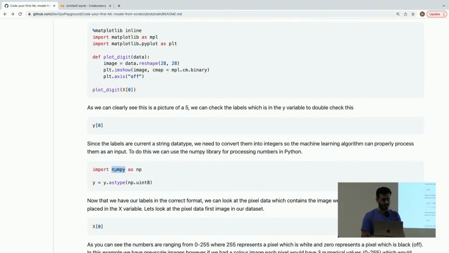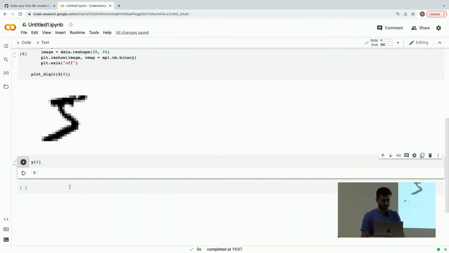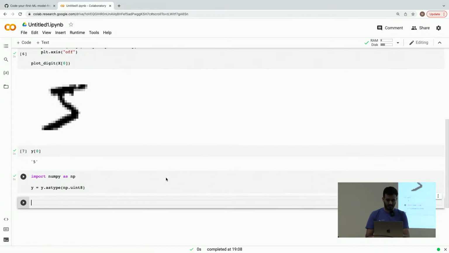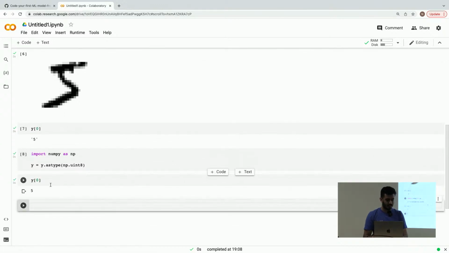We're using the NumPy module, setting y with astype, and we want it as a NumPy integer instead of a string. So let me just grab this and run this. And if I do y0 again, that should be an integer now. We know it's an integer because it doesn't have the quotes anymore.